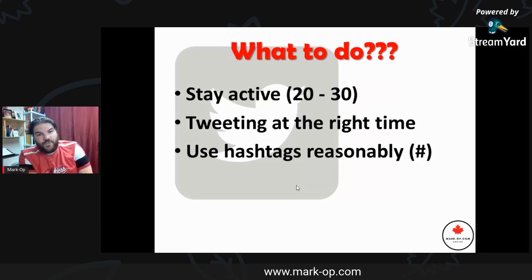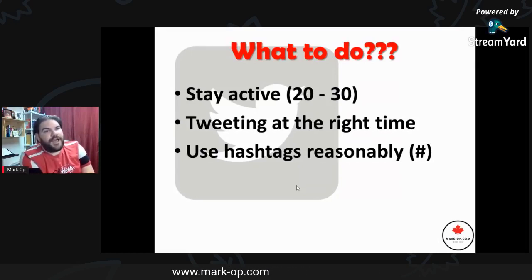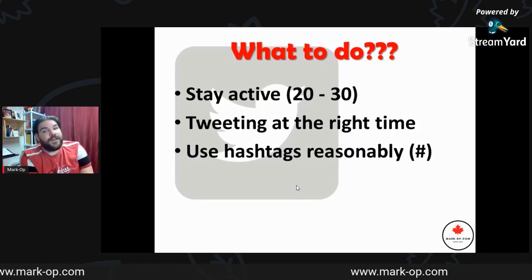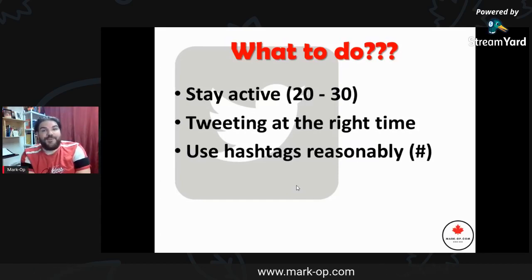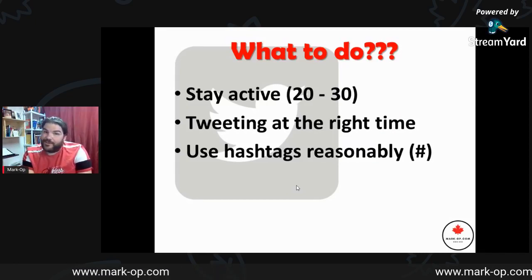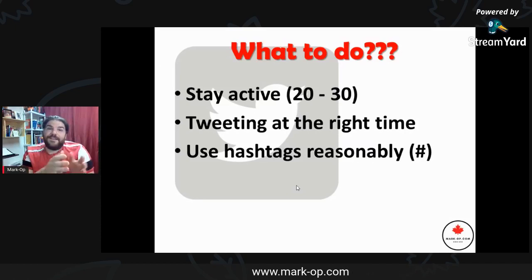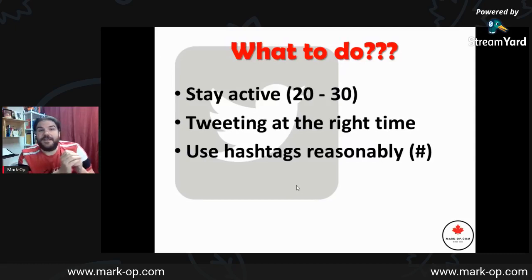Use hashtags reasonably. Now, you do have to remember tweets are 140 characters long. There is a way to go around it, like putting words and text in your pictures. So that's something that you can do. When you put a picture on your tweet, you actually write text in the picture. So you go around the 140 characters.